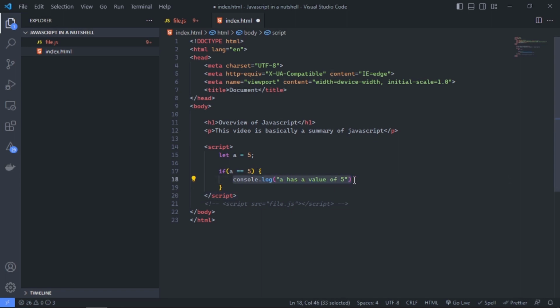When you use console.log, it's going to print to the terminal, just like you use printf, scanf, and print in different programming languages. Console.log is the equivalent in JavaScript. It's going to print these values to the console. So this is another way of using JavaScript.